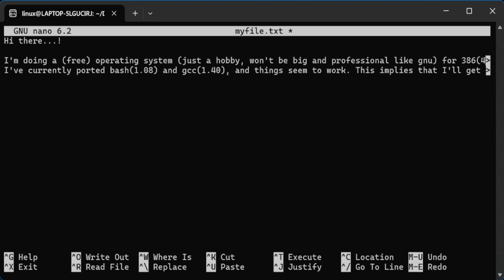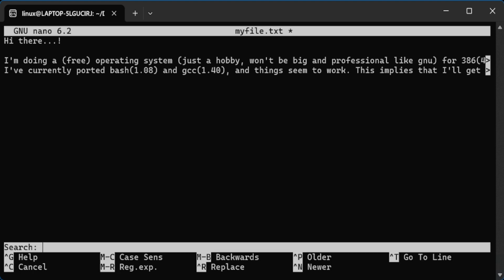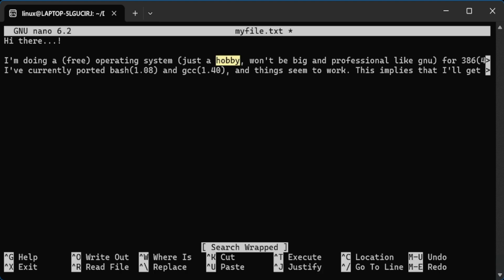For that, we press Ctrl W. Once you press Ctrl and W together, it would open up a message board at the bottom asking for the specific text that we are interested in searching. Let's say in this case we are interested in searching for the term hobby. Once you hit enter, this specific text is highlighted for a brief moment at the position where it is occurring.